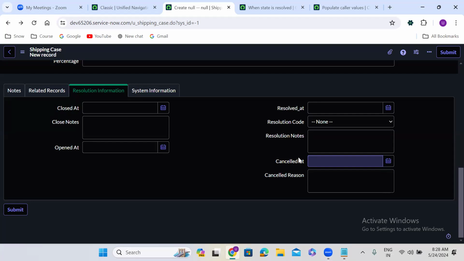After that, onLoad client script will run. After that, onLoad UI policy will run. Third, onChange client script will run. Fourth, onChange UI policy will run. See, when you open the form, first onLoad client script will run, then onLoad UI policy, then onChange client script, then onChange UI policy.